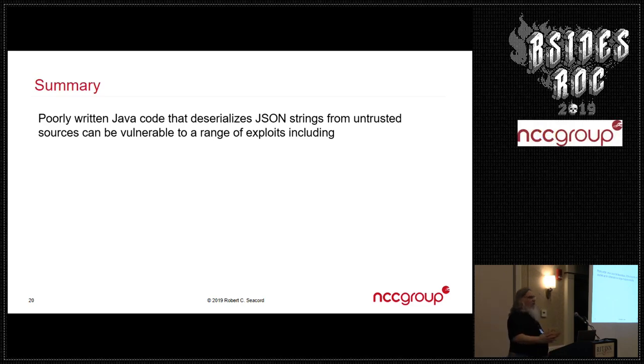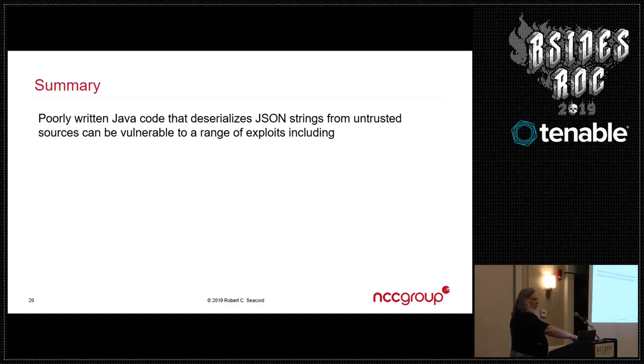Anyway, he was a pretty nice guy, and because he was a nice guy, I use this line that says, poorly written Java code that deserializes JSON strings from untrusted sources can be vulnerable to a range of exploits. What I've done with that line is I blame the user of his package instead of blaming him for writing a package which was easily misused to create vulnerabilities. This sort of language is familiar to me from my years on the C Standards Committee, where they never did anything wrong. People were just calling gets incorrectly. Basically that is their position.